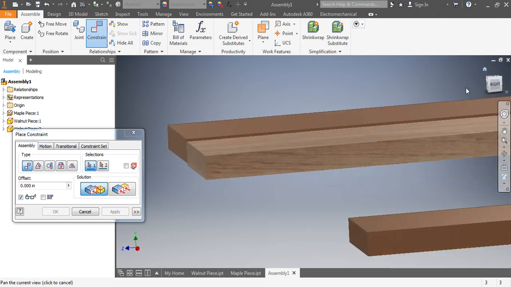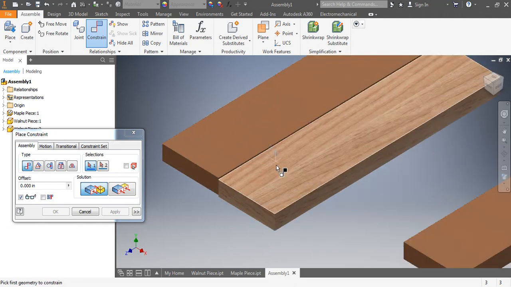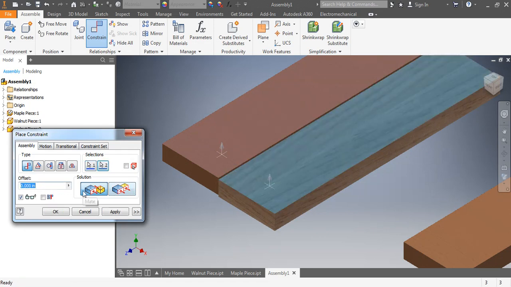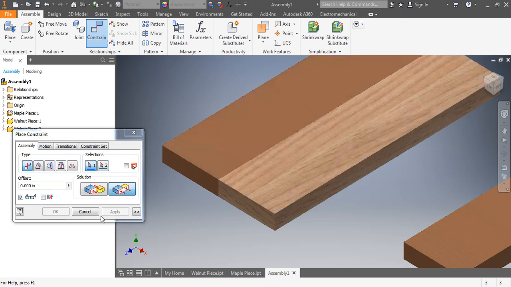So I'm going to go back to Home, and finally, I'm going to constrain top here and top here. And see, it didn't click. That's because right now they're set to mate. You want them flush. So when I click flush, you can see that they just went flush together. And finally, apply. Now, I'm going to hit cancel.